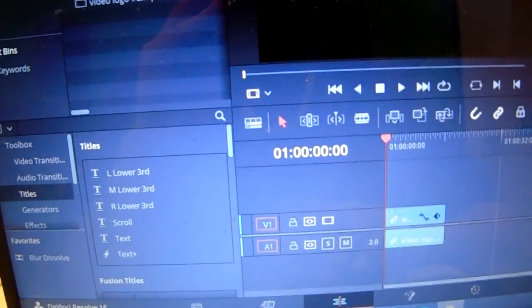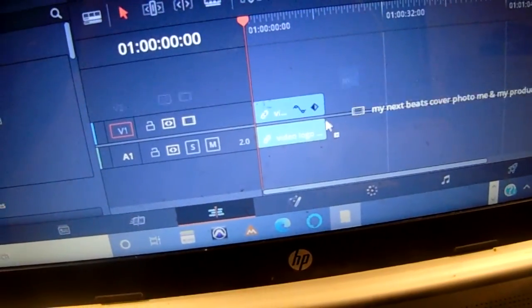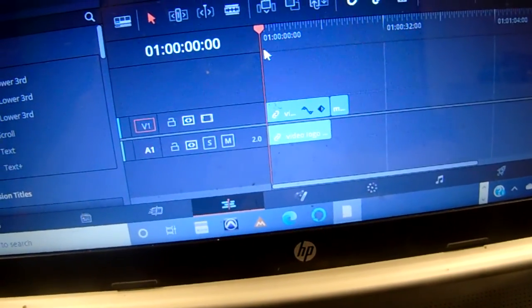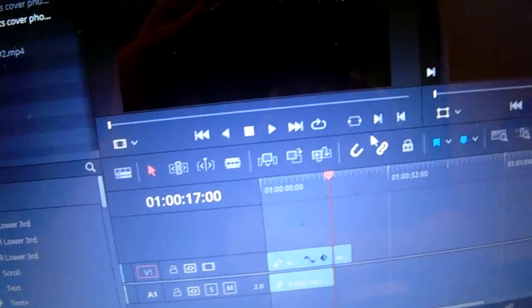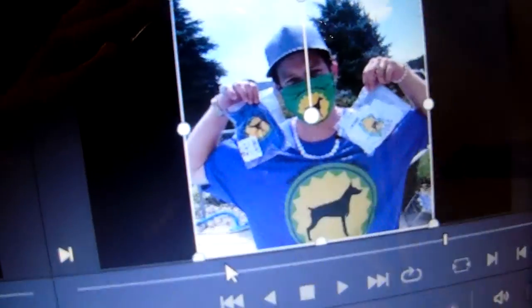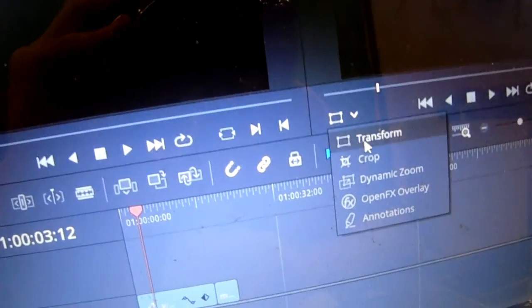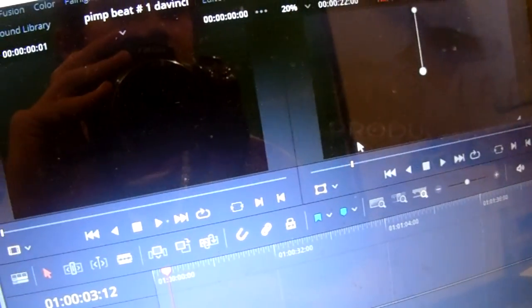Next, I would go to my cover photo and drag and drop that right next to that, nice and lightly. And we're gonna want to grab our thing right there to know where we are and see what this looks like. Okay, that's my cover photo, right? Now we're gonna want to transform this, or you can crop, however you want to do it. I'm gonna try and transform it first.